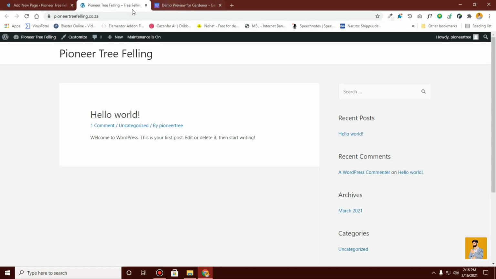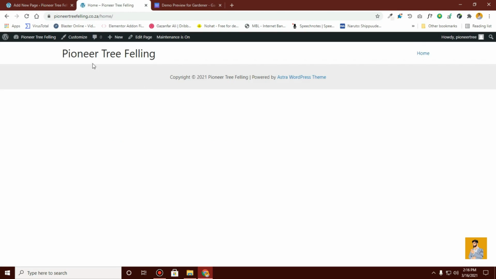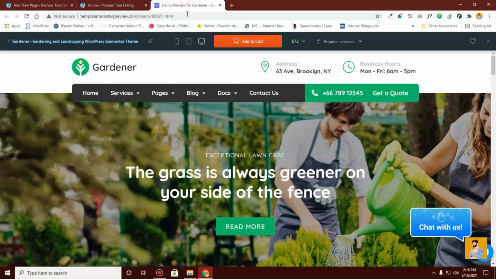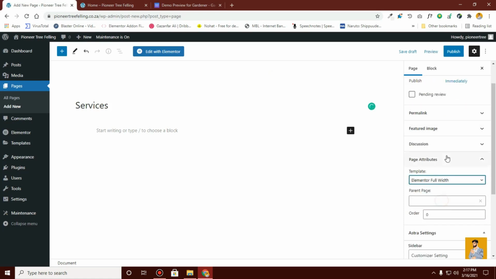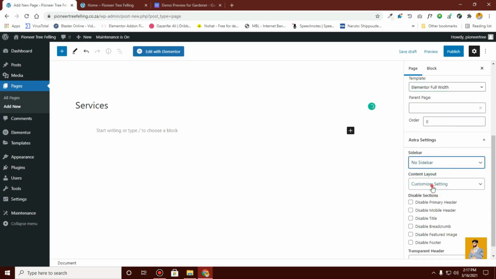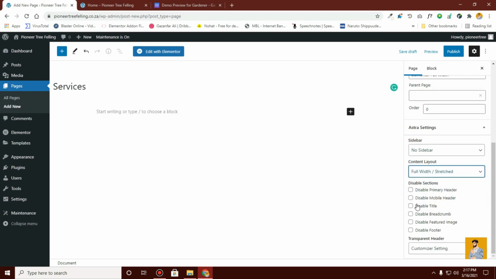I have created the home page. If I refresh this page, you can see there is our page that we have just created, but this is totally blank right now. We are first going to create these pages so that we can create the menus in our header. So template Elementor full width, sidebar no sidebar, content width stretched, disable title and breadcrumb. Click on publish.